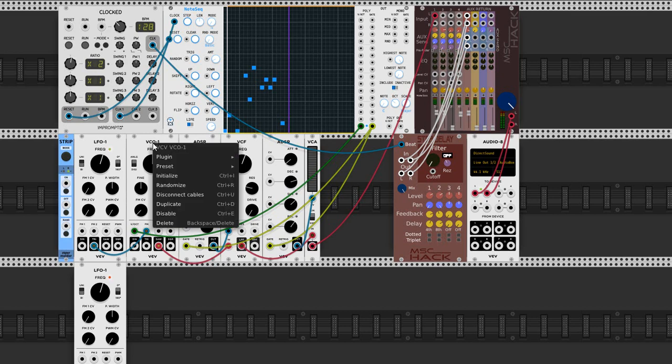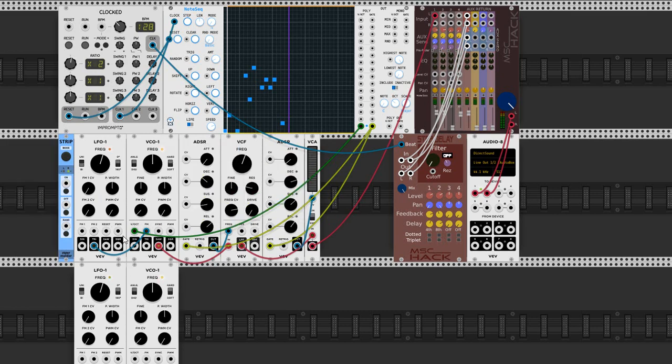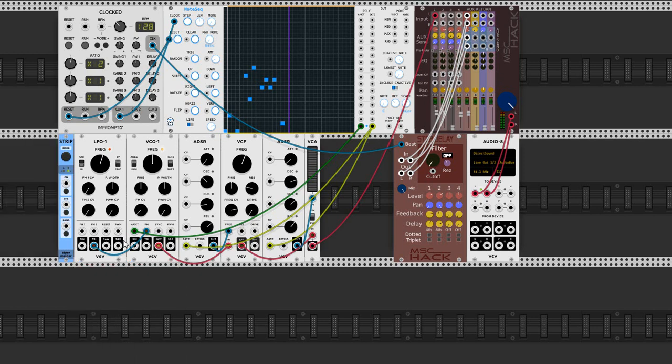We could do this again. We could say duplicate and drag it down. That's a lot of extra work, so I'm going to hit Control-Z a couple of times. And we're going to instead use the Strip module from Stoermelder.